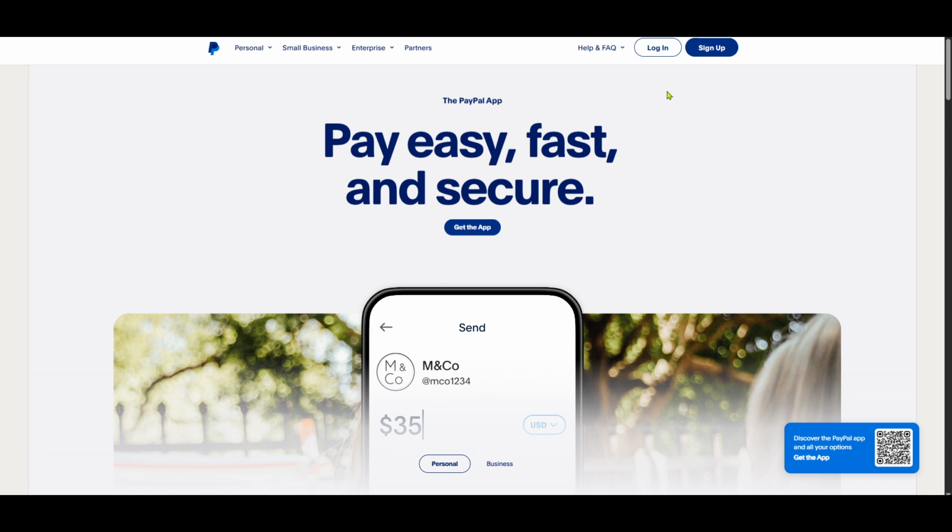Once the page is loaded, locate the sign up option, usually found at the top right corner of the page. Clicking on this will take you to a screen where you'll choose the type of account you want to create. Since we're setting up a personal account, that's exactly what you'll select when given the choice.